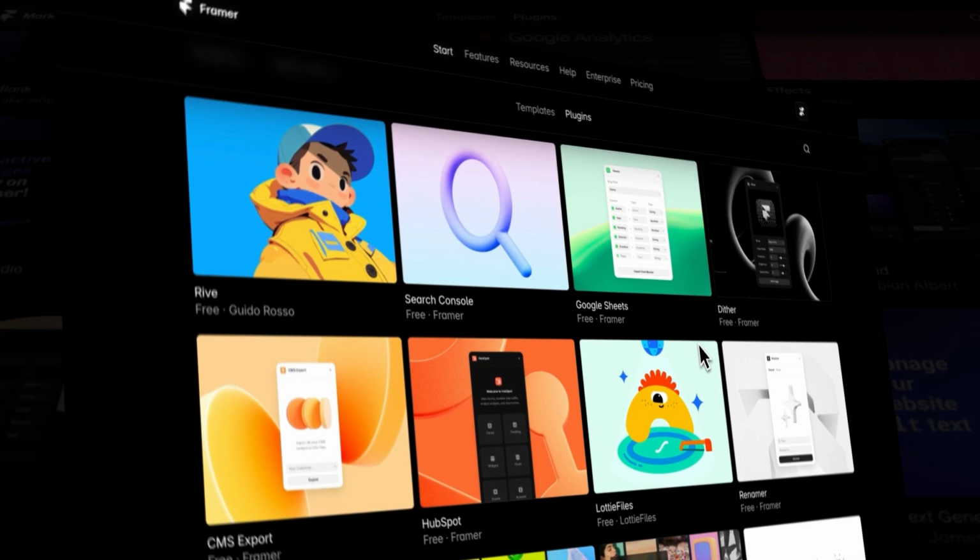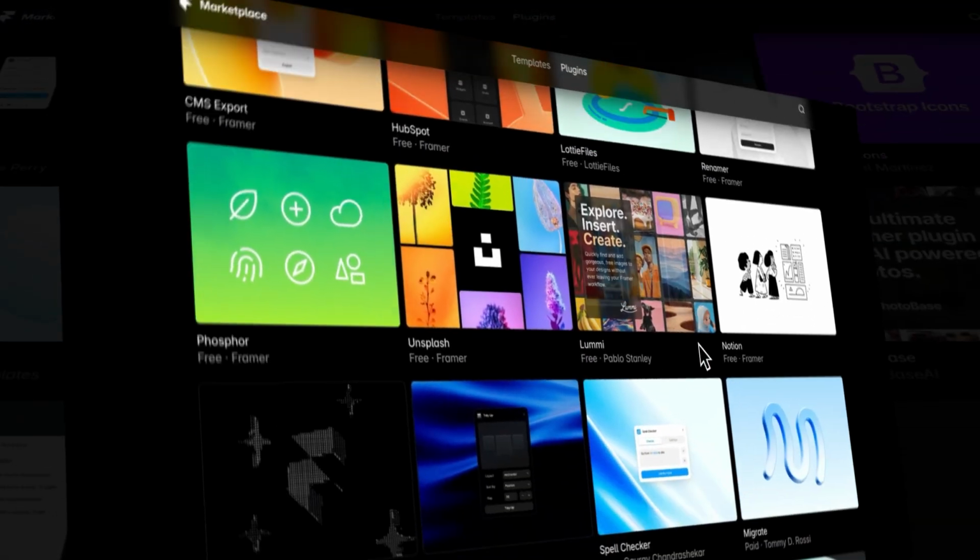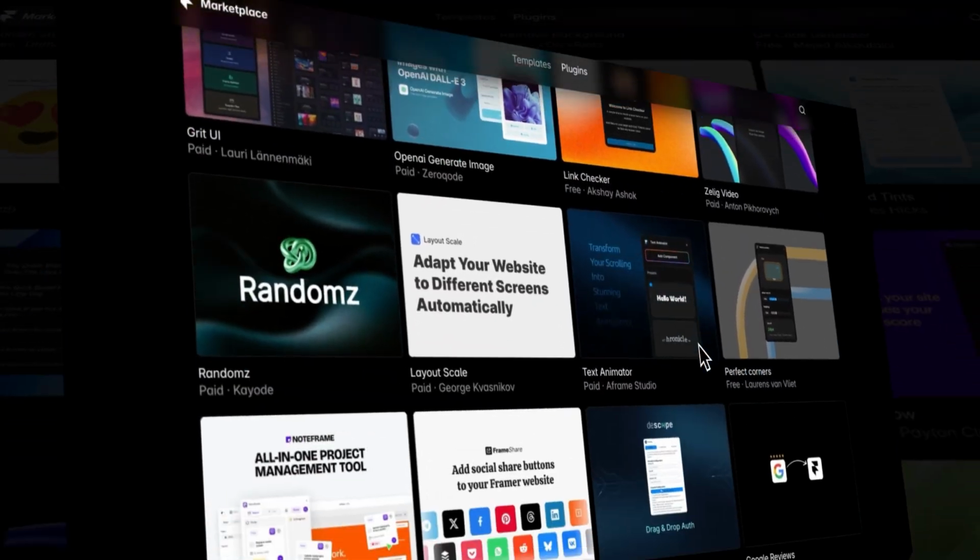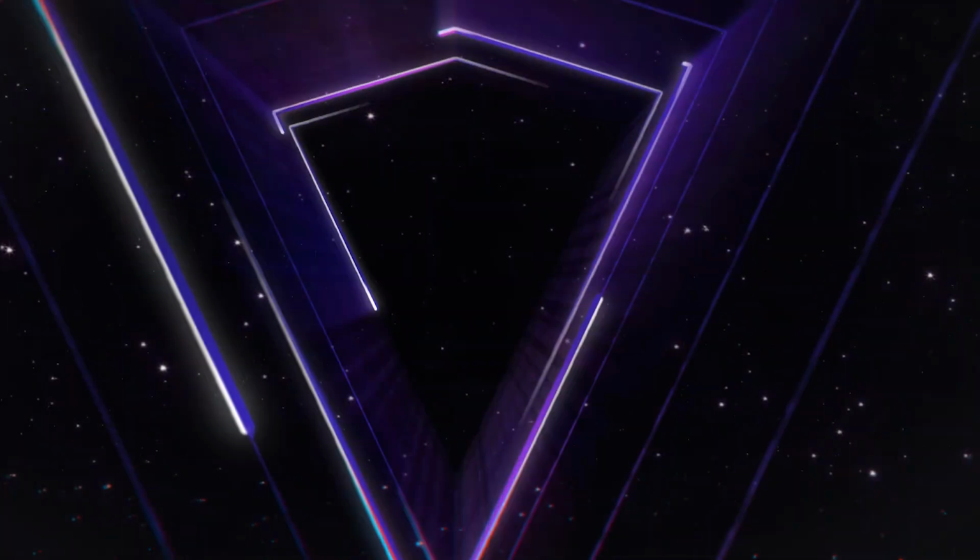If you're a Framer expert or if you're just starting out, you definitely need to know these plugins. It was 4 months ago that Framer launched plugins, and now there are so many cool and new plugins available, and I'm here to give you the best.